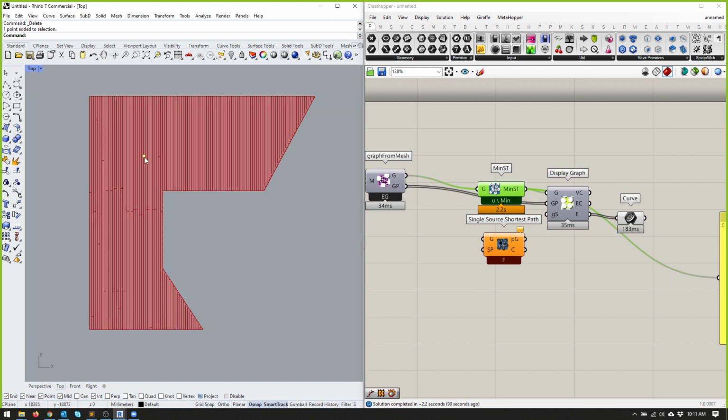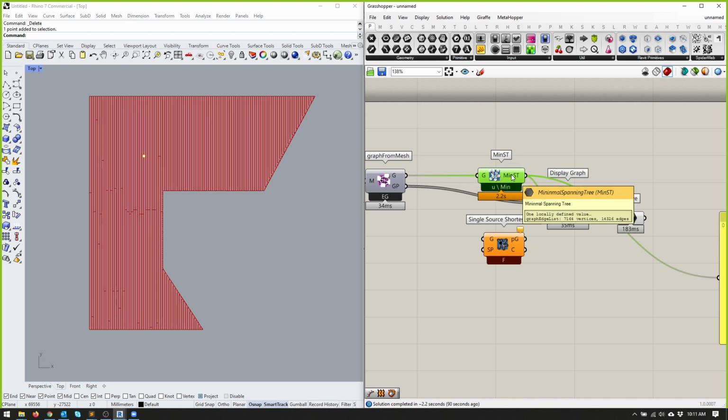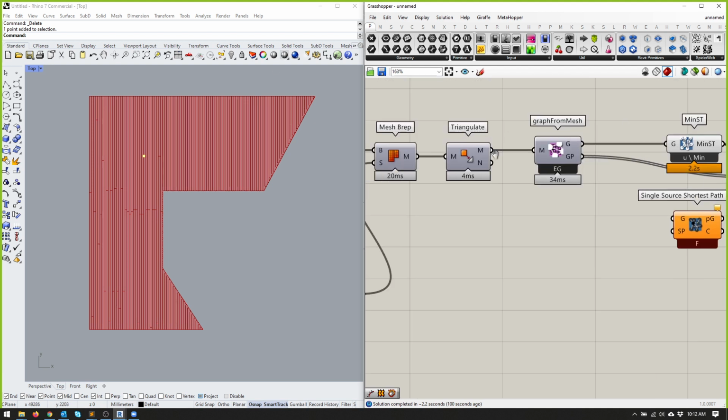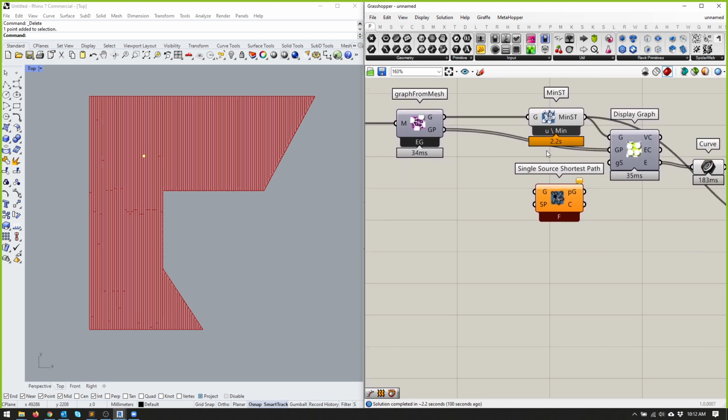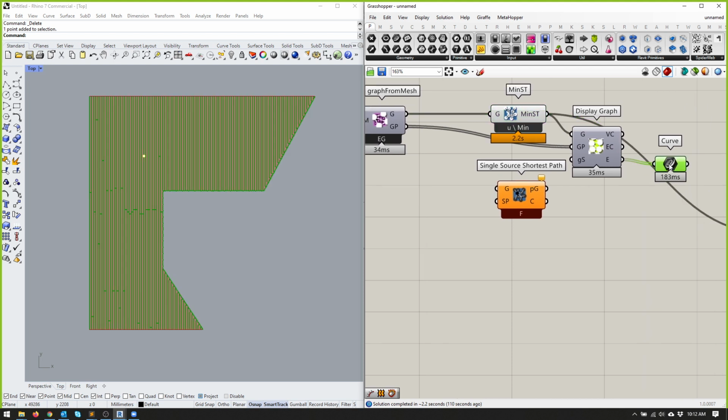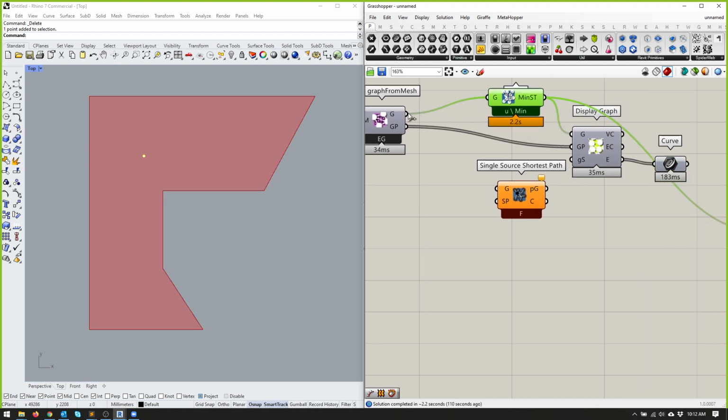What that does is it works out exactly. There's a point somewhere, and it doesn't tell us where, unfortunately. But there is a point where that started for that minimum spanning tree. But if we throw this same graph into a single source shortest path.